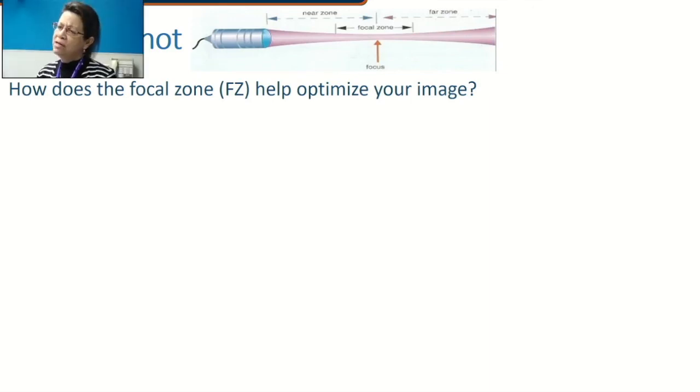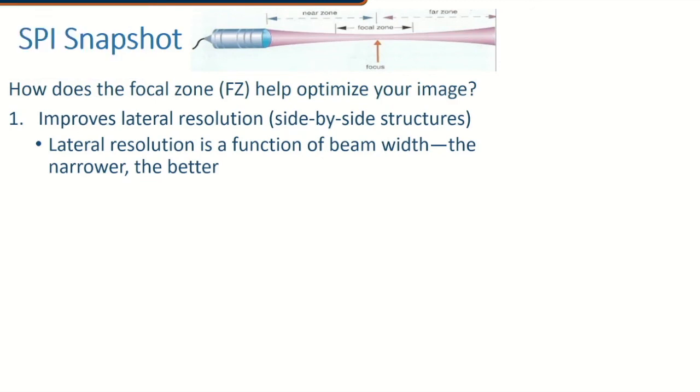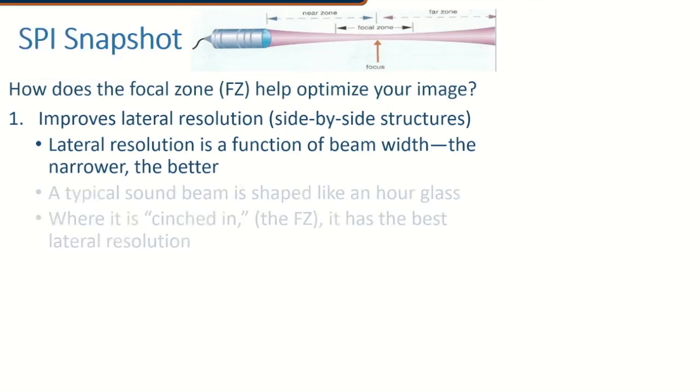So how does that focal zone help to optimize your image? Well, it improves lateral resolution. That's that side-by-side structures. How do we tell that there are 2 structures side by side instead of just one sitting there in the middle? Well, that's a function of the lateral resolution, which is a function of the beam width. The narrower the beam width, the better our lateral resolution.